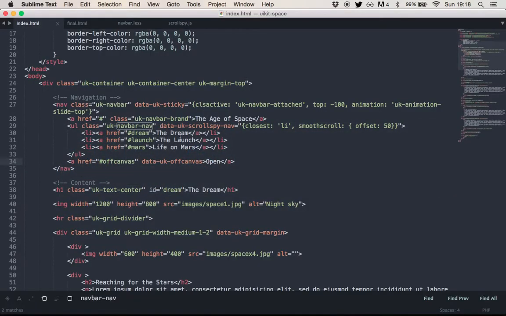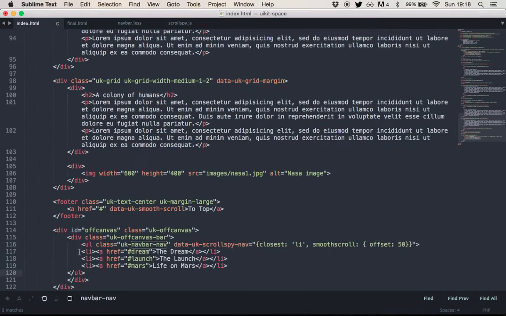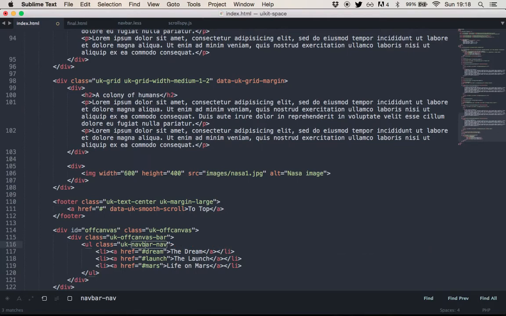So to do that, we'll just copy the navigation that we already have, and we'll replace this hello message with that content. We don't want the scroll spy behavior here, so we'll remove that. We are not in a nav bar anymore, but this is actually a navigation, so we'll use the uk-nav component. And because we are in an off-canvas, we'll add the uk-nav-offcanvas modifier.